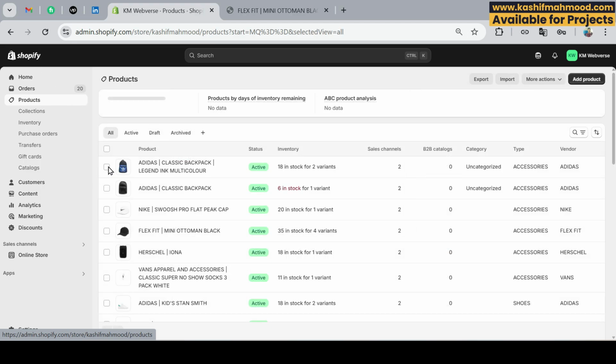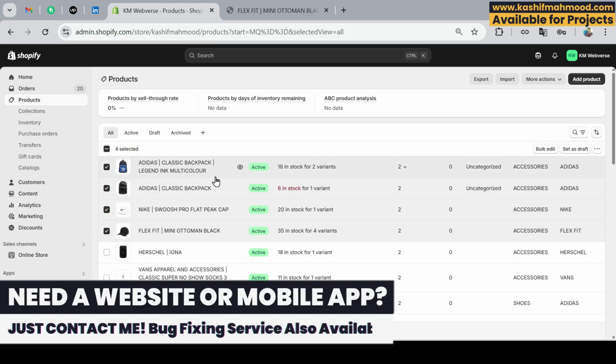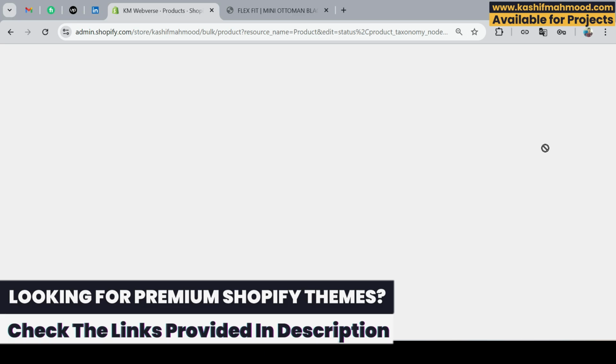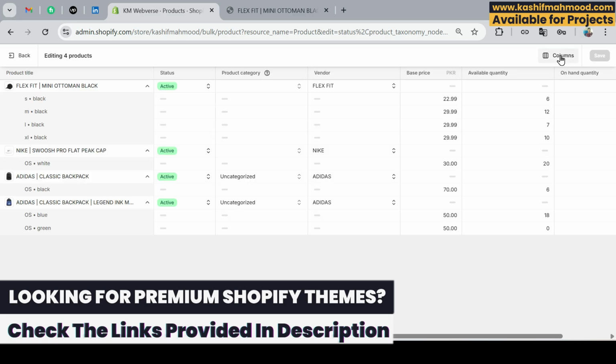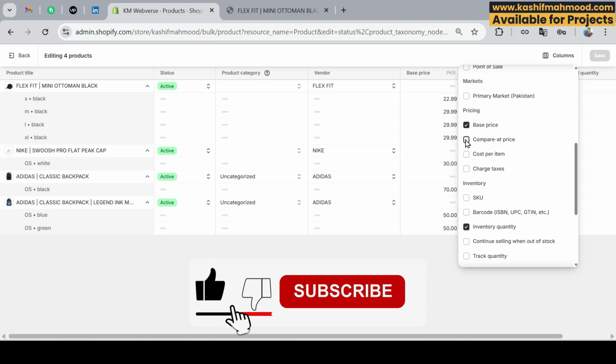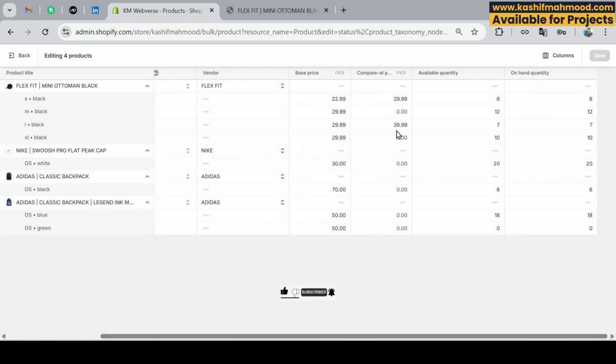and here you can select the products for which you want to set the sale price. So for example, for these four products, if we want to set up, we can select them and click on bulk edit over here, and here you can click on column and just scroll down and select this compare at price. So this new column will be added over here.